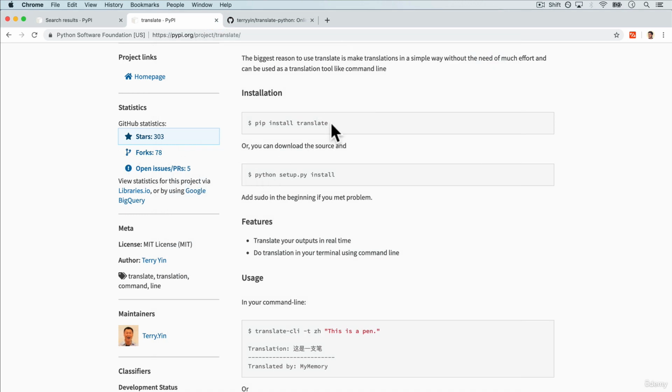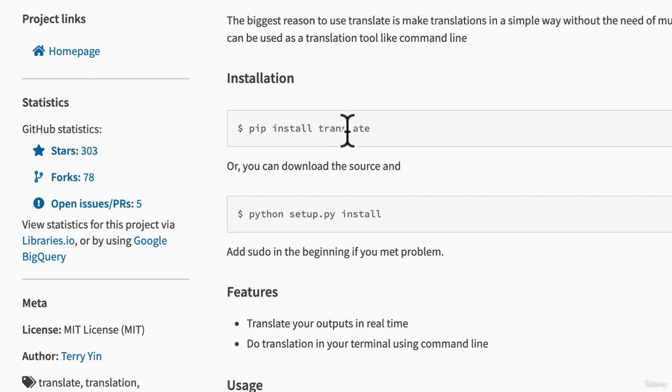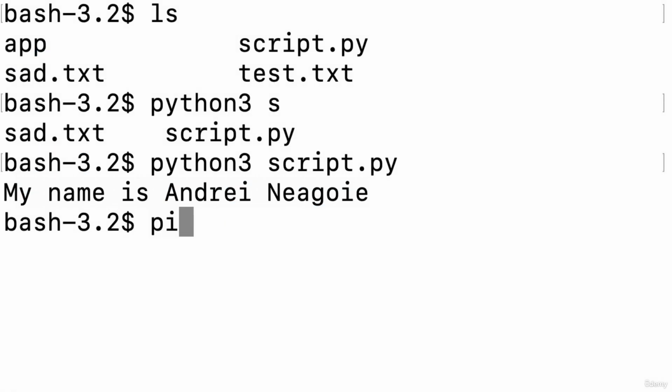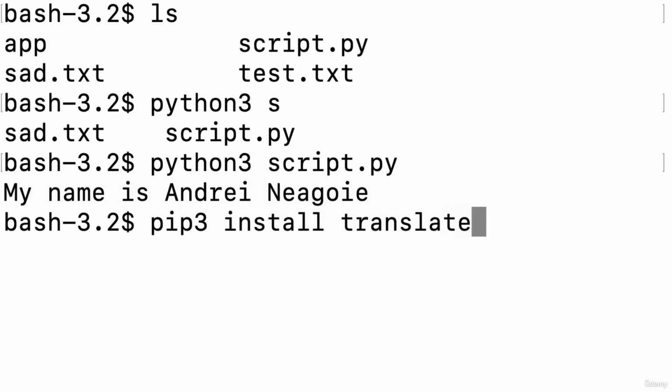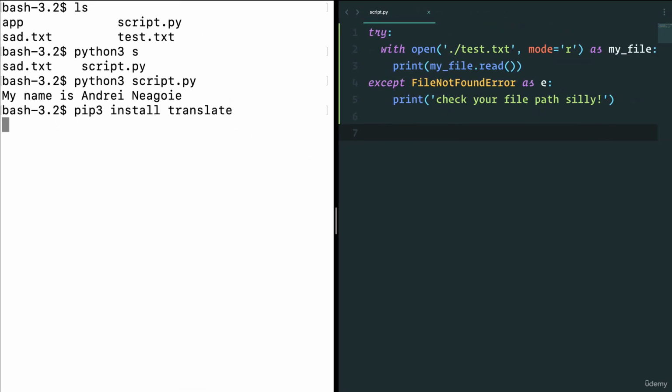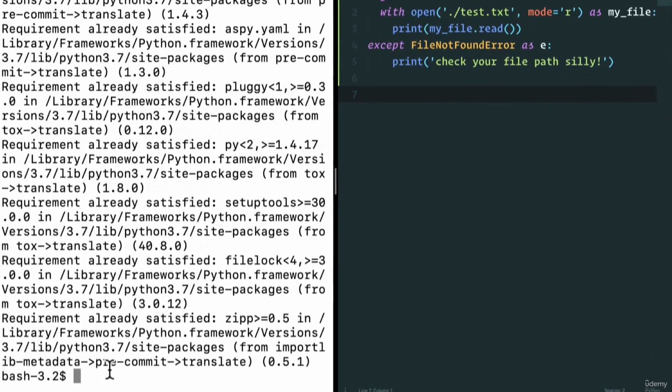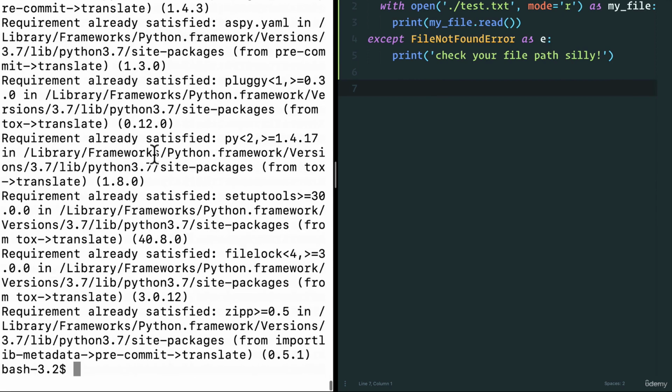Let's install the package. So over here, I can see that I have to install translate. That's what the package is called. Now, I'll use pip3 in my case to make sure that I'm using the Python version 3 and say install translate. Now, I've actually done this before just because, well, I tested this out beforehand, so it's already installed.